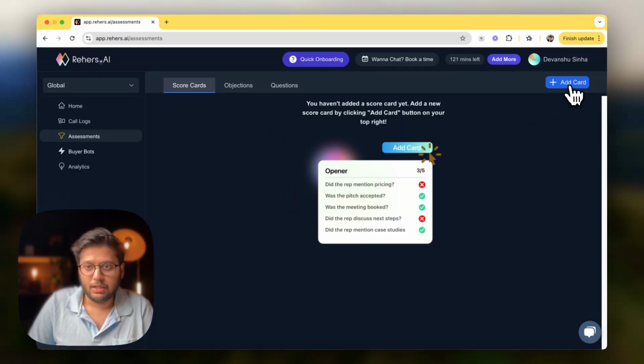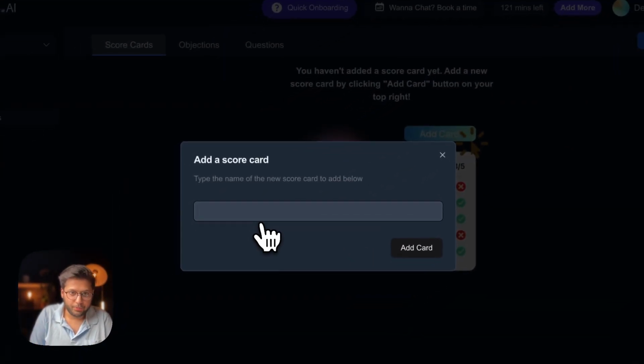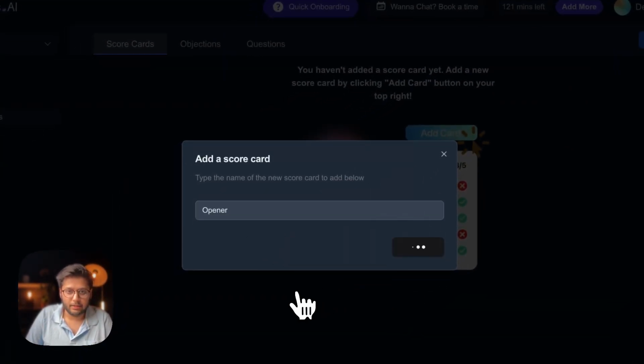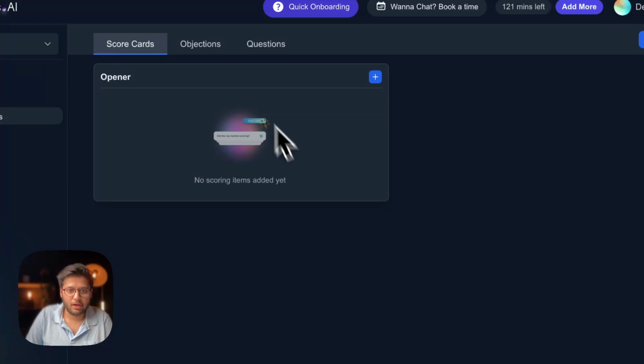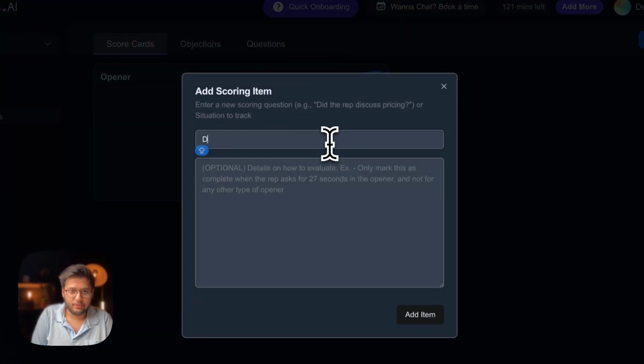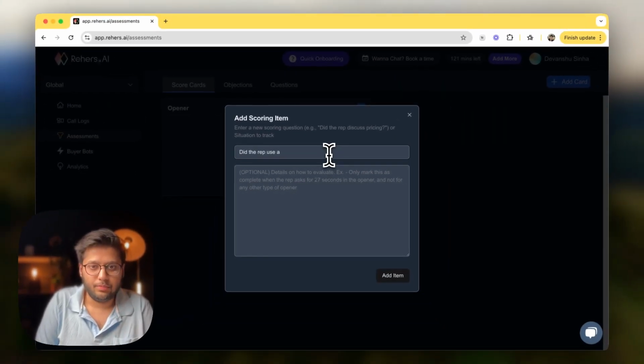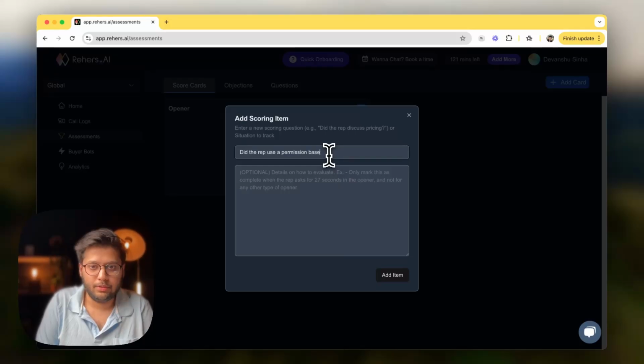For the scorecards, I'm just going to divide them into, let's say, 2 parts: one is opening, and the second one is closing. You can go all over the place and make as many scorecard sets as you want. So I'm going to add a card, and I'm going to name it opener. Okay, let's add the card. I've got the card, and in here I'm going to do 2 things. Did the rep use a permission-based opener?